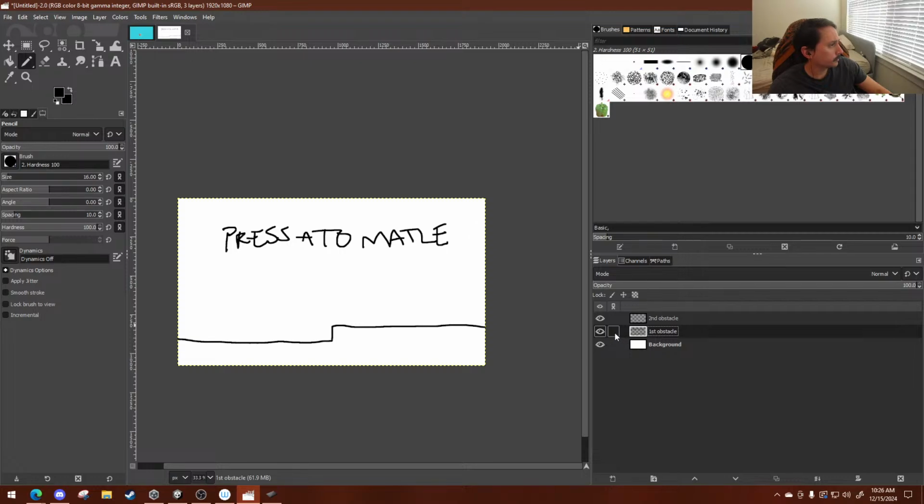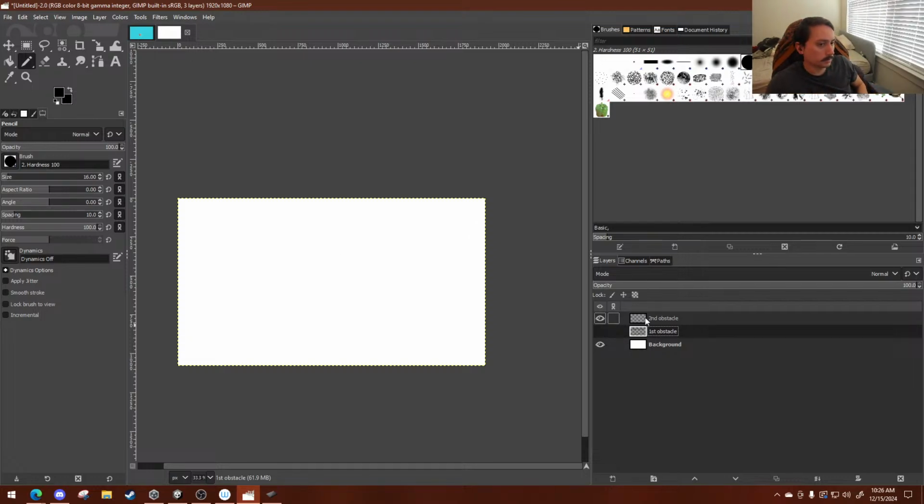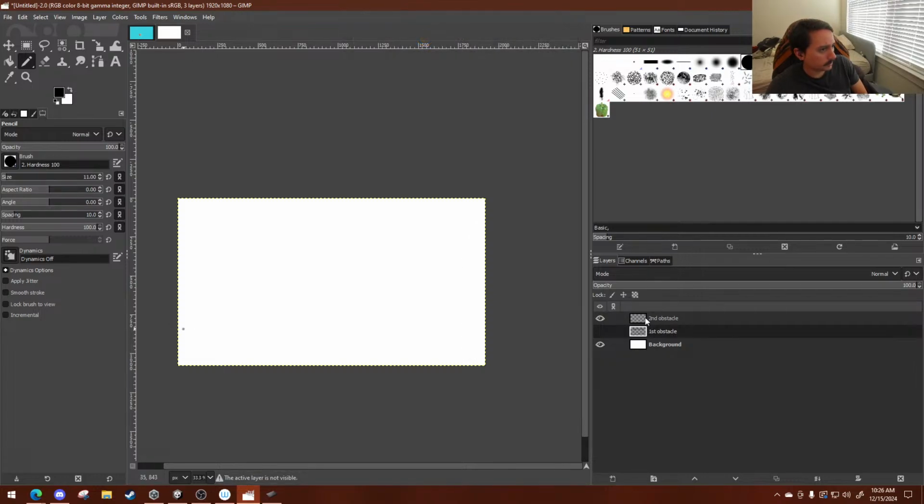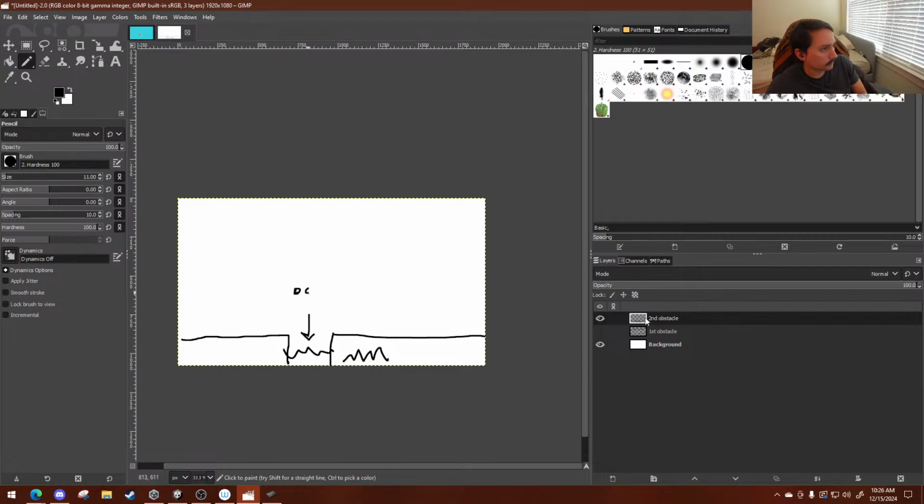Turn this off. Second obstacle is literally jumping. Sorry, I didn't pick this. It's going to be just a gap. We can either introduce water or spikes or something. This is death, right? Okay, so that's death. A to jump gaps.